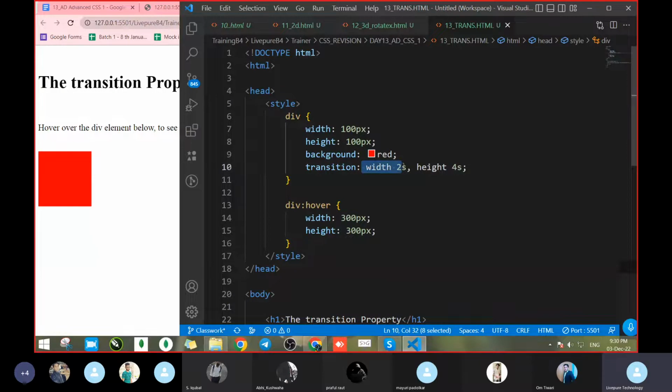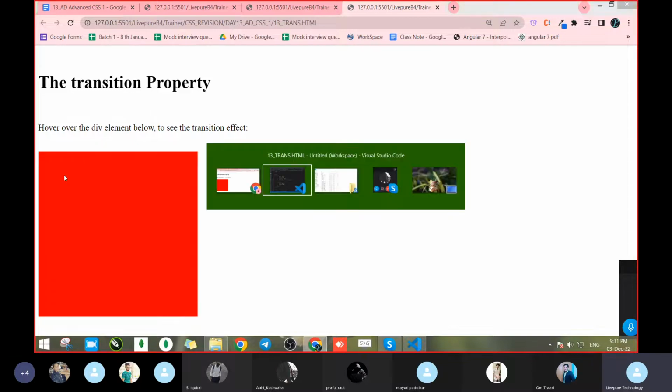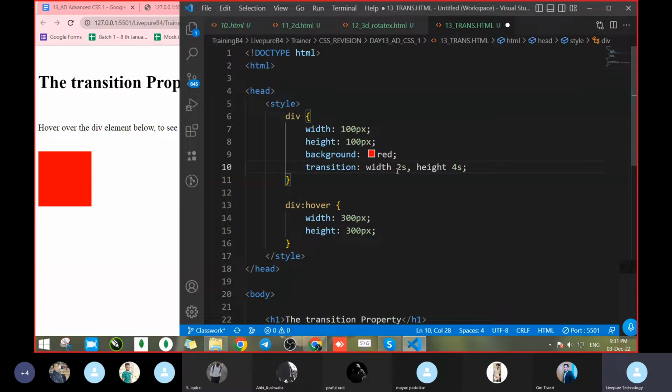The width transition is 2 seconds, which means the width will increase, but the transition will take effect over 2 seconds. That becomes the time duration. It's not that it will suddenly increase and decrease. If you remove that transition effect, let's see what will happen. Put the cursor over it. You can see it's suddenly increasing and decreasing the size when we put the mouse over it. But I don't want that suddenly. I want it slowly.